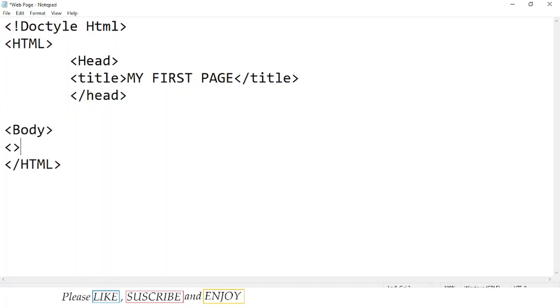Let us open the body and simultaneously close the body. How does it help us? It helps us to remember we have opened the tag or closed the tag. Otherwise, our code will not work. Inside the body, let us type something. This is my first page. Okay.